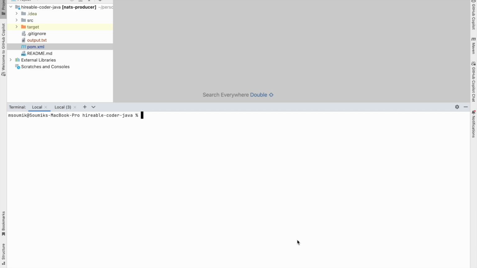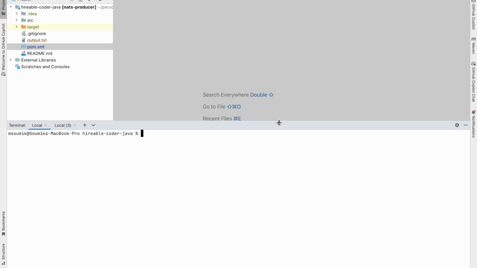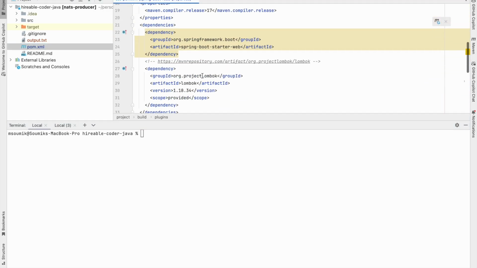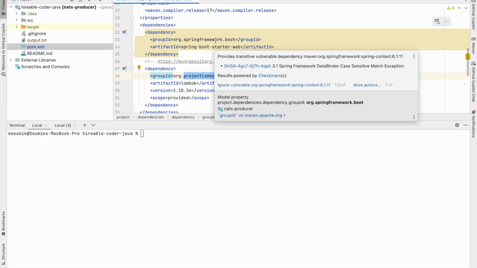Before I run some of the Maven commands, let me quickly show you some other interesting things, like where does Maven keep all its dependencies and where does Maven install all the created artifacts. So what are the dependencies of this project? As you can see, Lombok is an external library which this project needs, and also Spring Boot Starter Web is another external library.